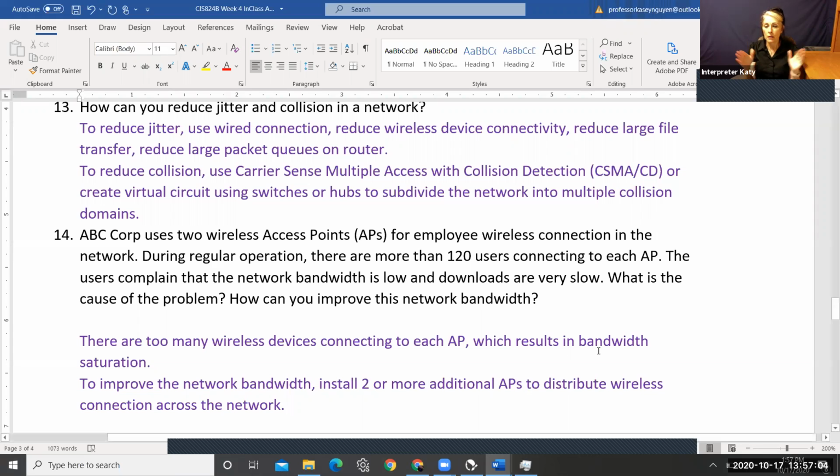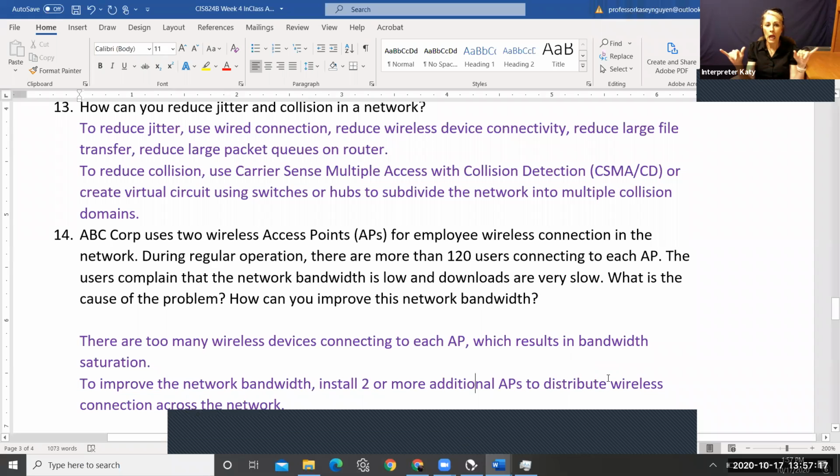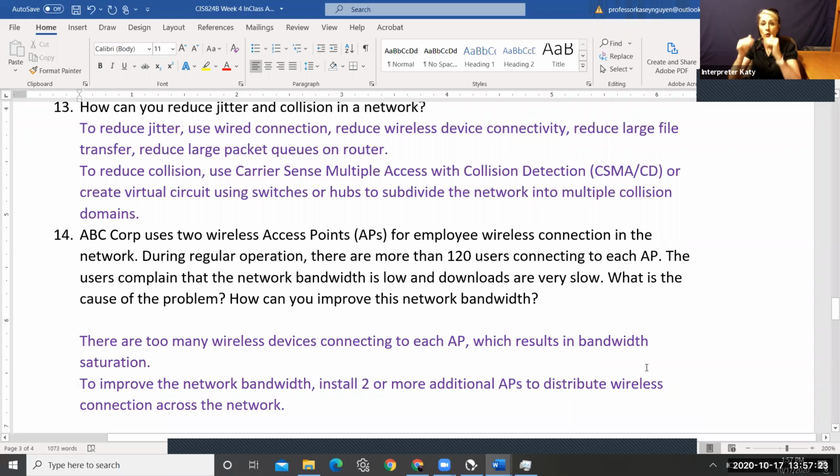But this is a problem with bandwidth saturation, that it's just too low to support everybody at once. So you can install additional access points, and also you need to upgrade the back of the network. Okay.